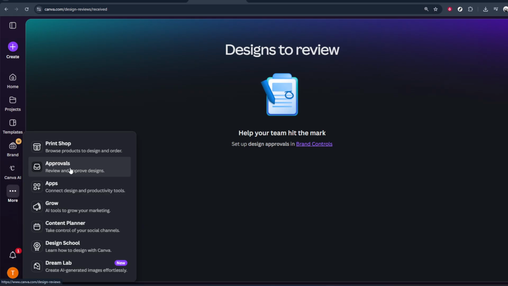And that's it. By clicking on More, then selecting the approval option, you can efficiently review and approve designs in Canva as part of a smooth, organized workflow.